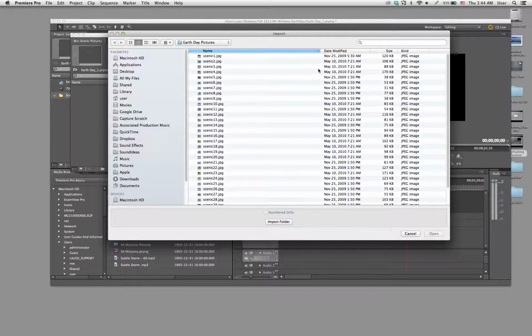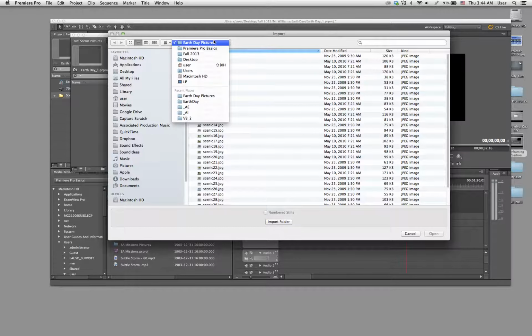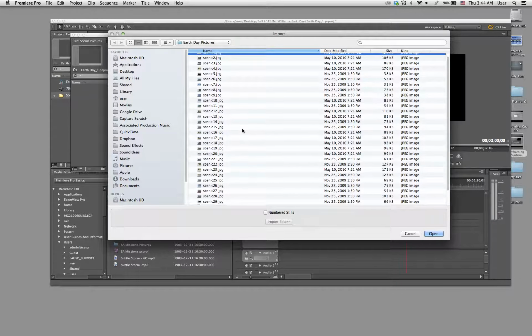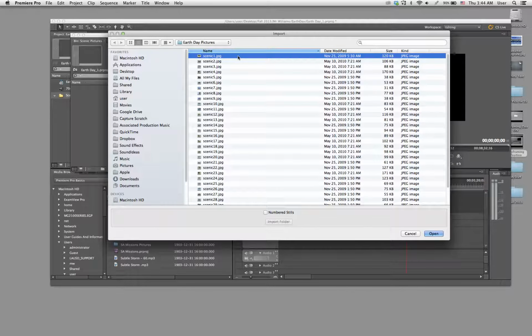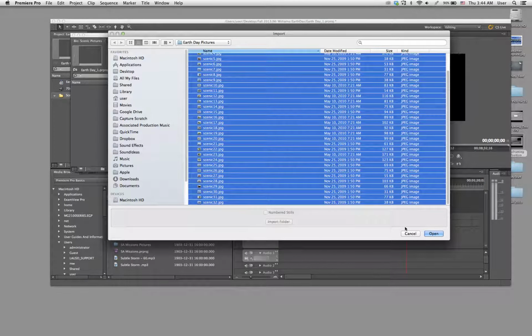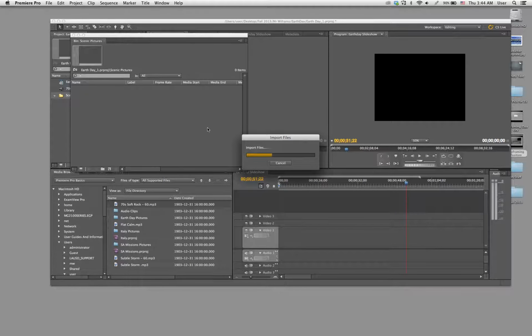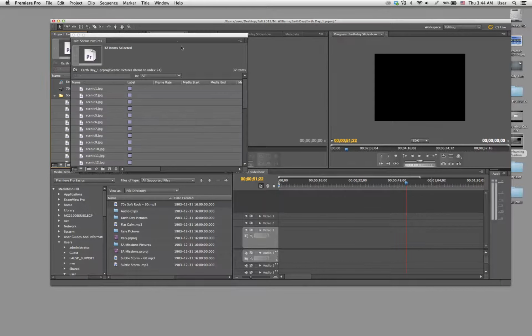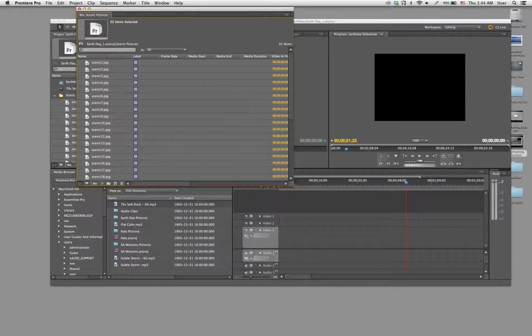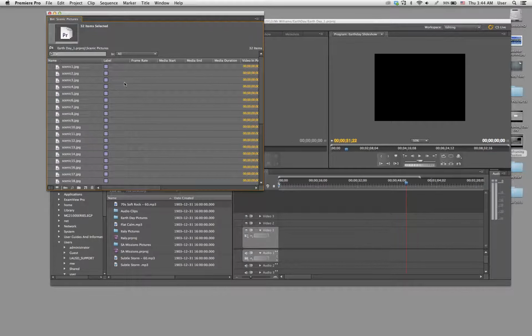From there you should be able to navigate to the Earth Day Pictures folder and simply choose Command A or Control A to select all images. You can also select the first image, scroll down, and shift select the last image. Click Open, and then all the pictures are now open inside of your Scenic Pictures bin. Congratulations. Control S to save, and now we've saved the project. I'm going to select one of the images to deselect.